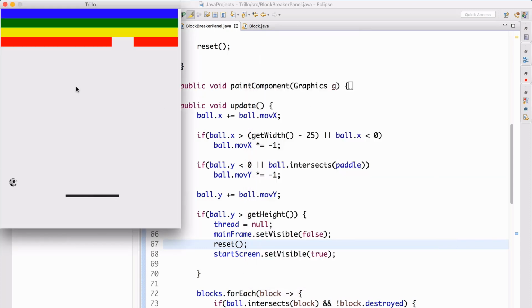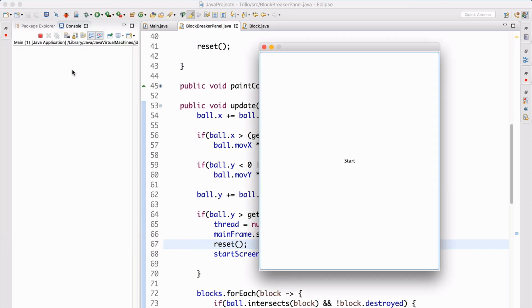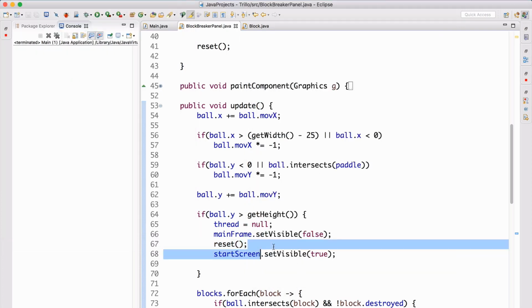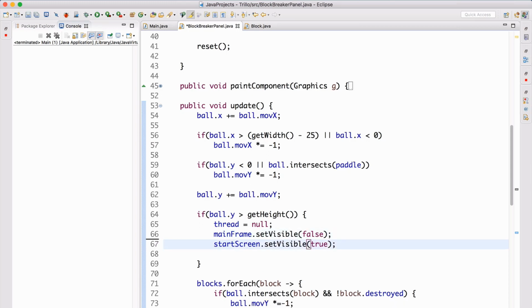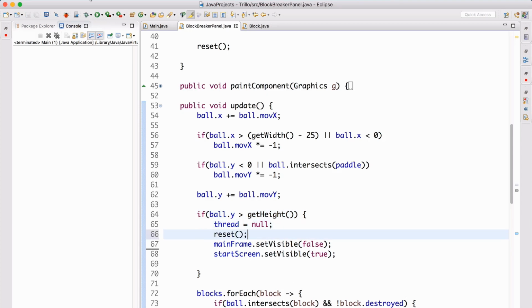Okay, well, I mean... Huh, that's weird. That's a weird error. Let's see what we can do about this. Let's try... Oh, okay, I see the problem here. We need to do reset right up here. There we go.